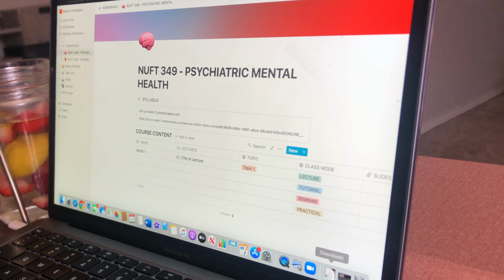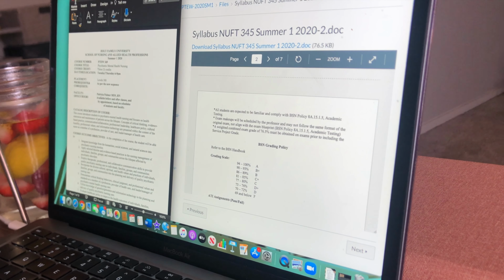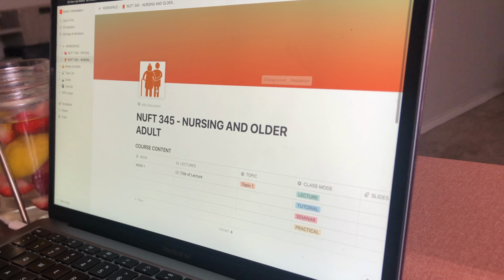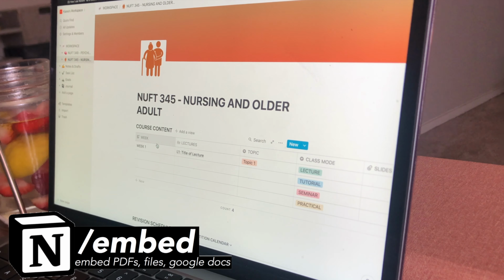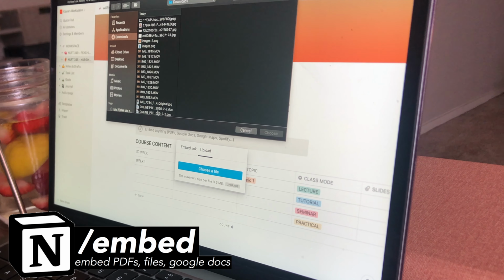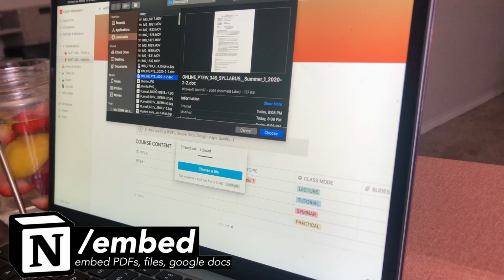So you can change the title, the course name, and the icon as well. I went ahead and added my syllabus to one of my courses, and then for the other one I did /embed to add my syllabus and upload a file.